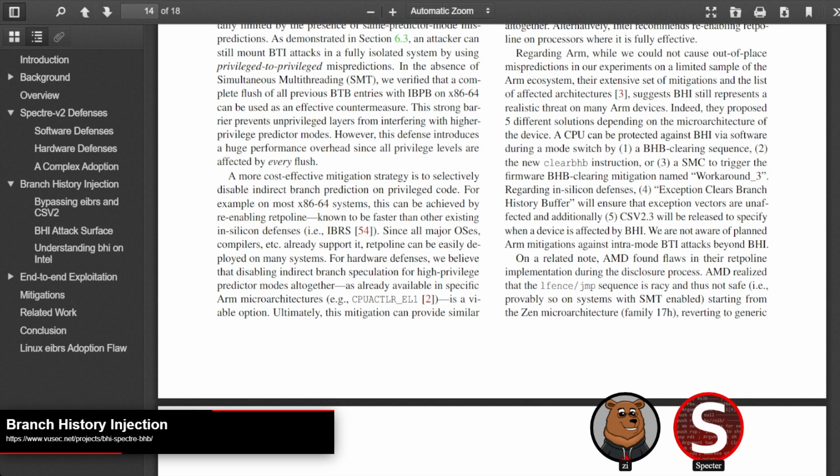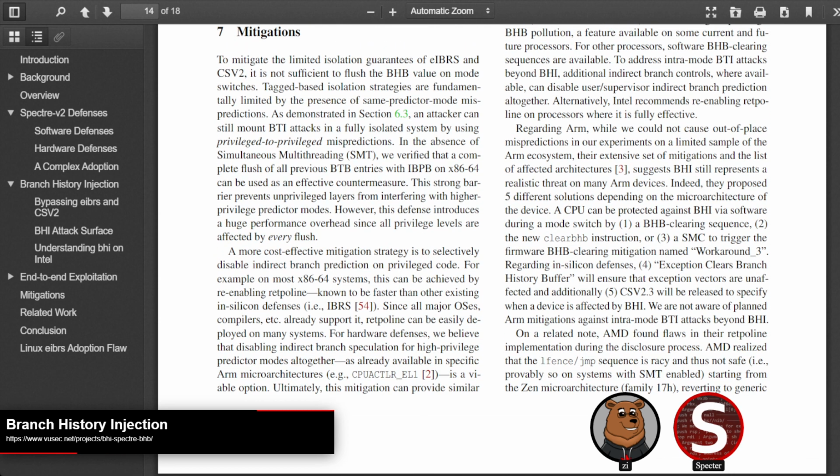This strong barrier prevents unprivileged layers from interfering with higher privilege predictor modes. However, this defense introduces a huge performance overhead since all privilege levels are affected by every flush. So again, this could totally be mitigated and killed off, but it comes at the expense of performance, and people have kind of shown over the last couple of years they care about the performance a lot more.